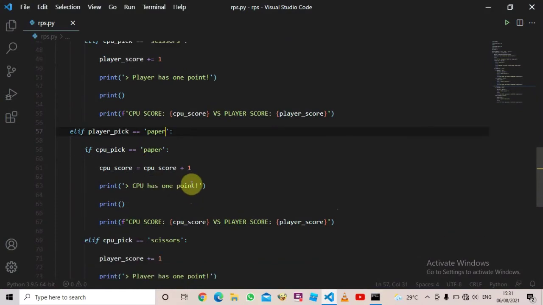Now we're just going to be changing some things. And if CPU pick is equal to rock, here we know that the player has picked paper and CPU has picked rock. So we know that paper covers rock, and since paper covers rock, here we know that the player is going to have 1 point. So we're going to change this to player score.